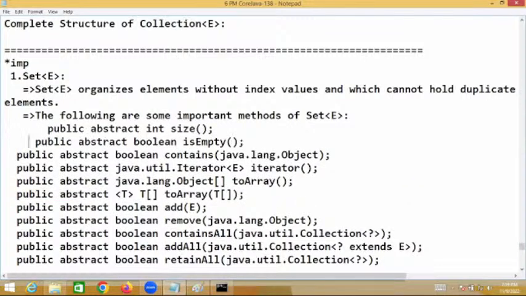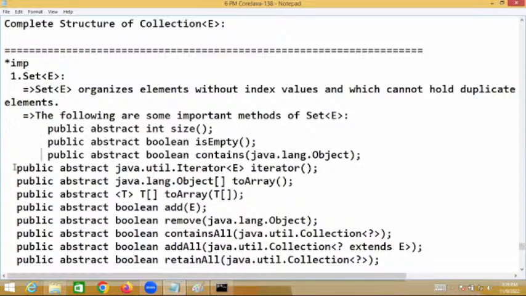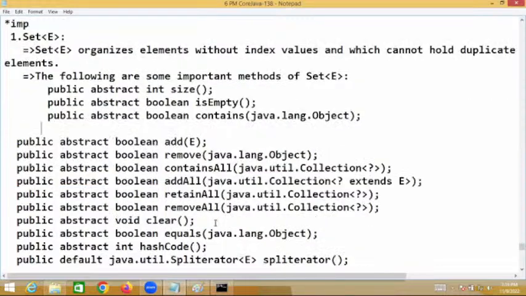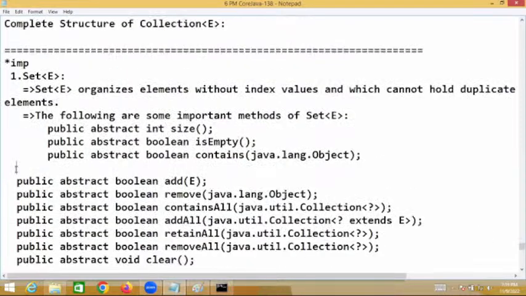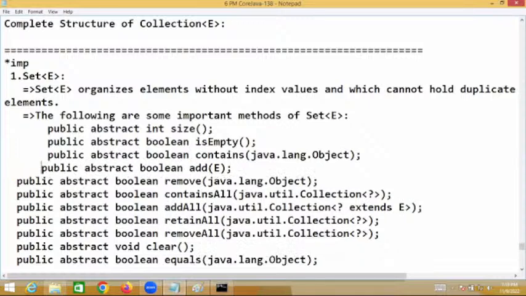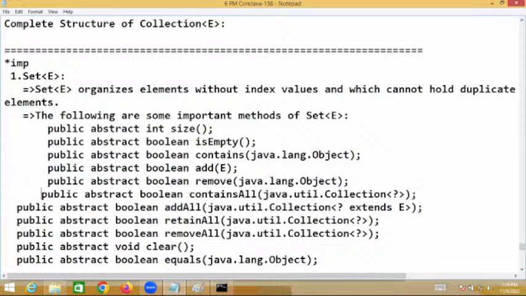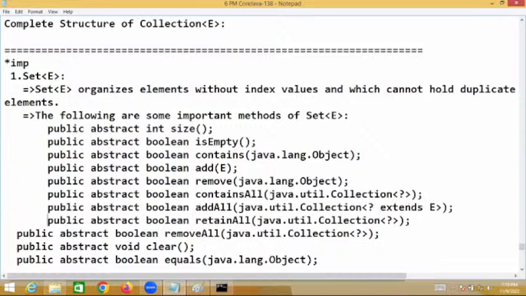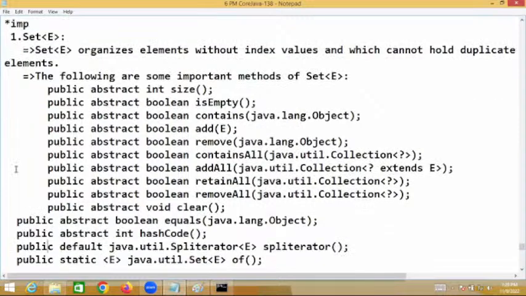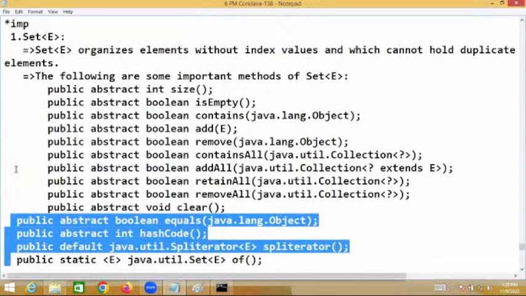Right. One is the size method. One is the isEmpty method. One is contains. One is the add method. One is the remove method. You write only the names. Complete signature is not needed. Contains all, add all, retain all, remove all. If you want to clear, you can clear it now. No need of comparison and so on.